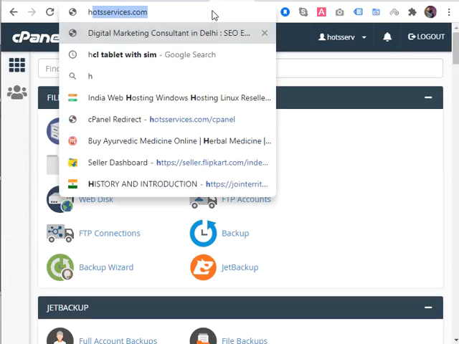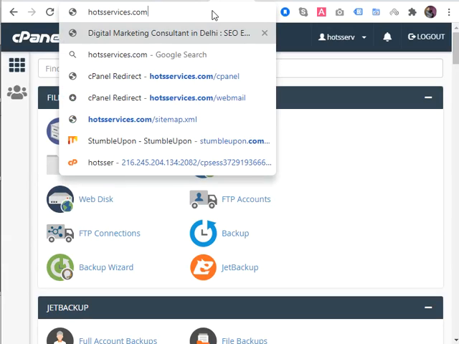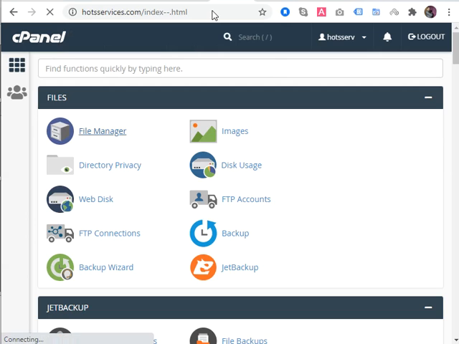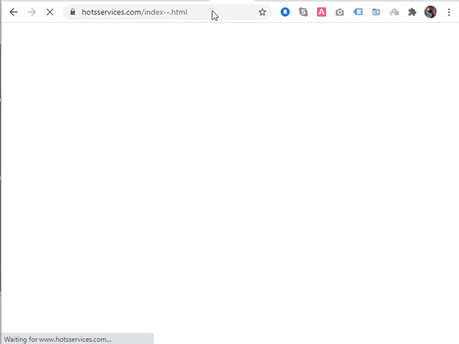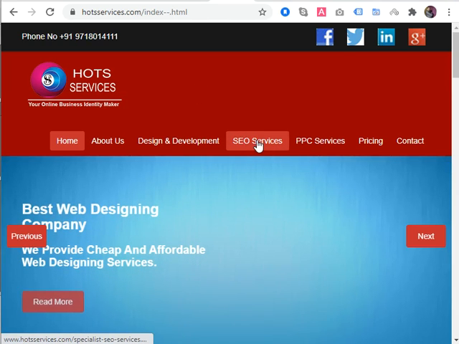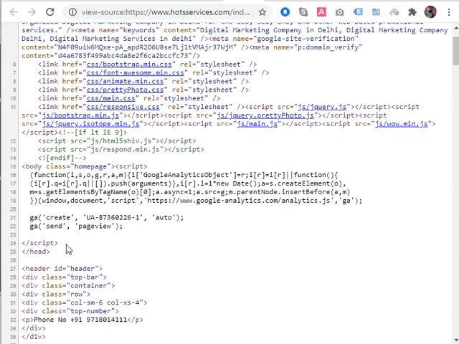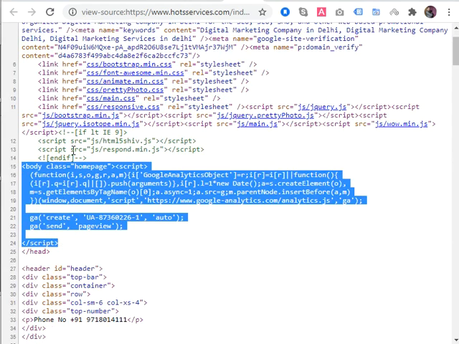You go to here and slash .html. As you know, this is the page, and you can go to the source code part and you see the script is now here. So in both ways, placing the code is very easy. So you do not need to worry about how to place the code and how to create an account.